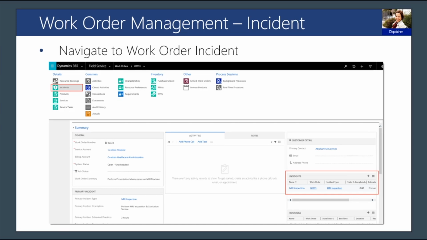So next we're going to navigate to the work order incident record that we mentioned before. Right, earlier, when we discussed incidents for agreements and work orders, we said we'd talk about it a little bit further down the line. So let's take a moment now to drill into that topic a little bit further. So incidents, again, are meant to define the standard types of jobs or services that we perform in the field service operation. In Contoso's case, they perform a lot of these MRI inspections.